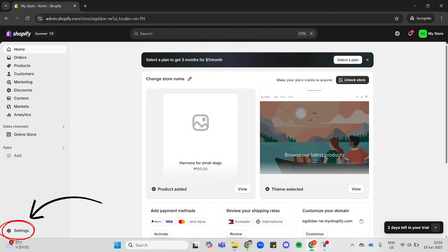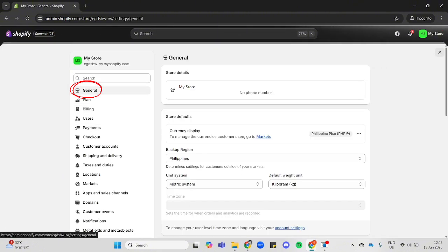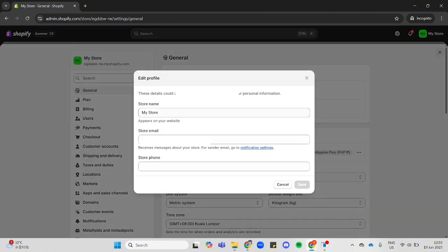In here, click on Settings down here, then click General. Under the store details, click on this pencil icon next to My Store. This pop-up will appear where you can edit your store name to your preference. After that, just click on Save down here.